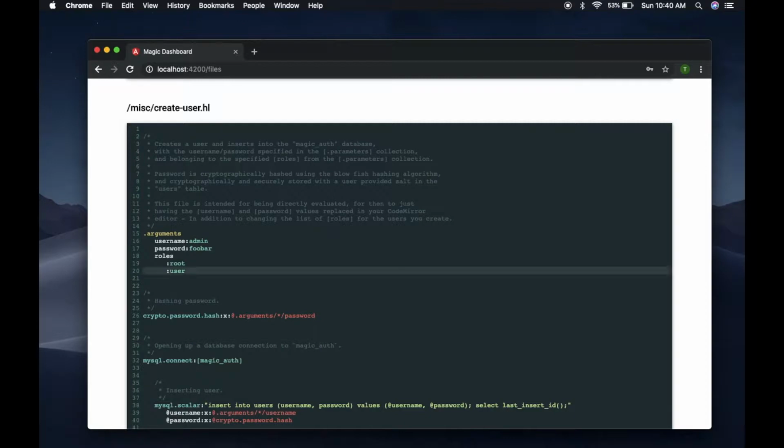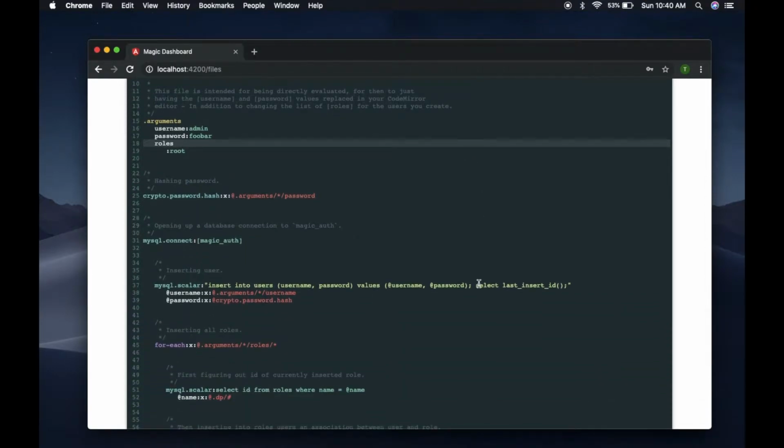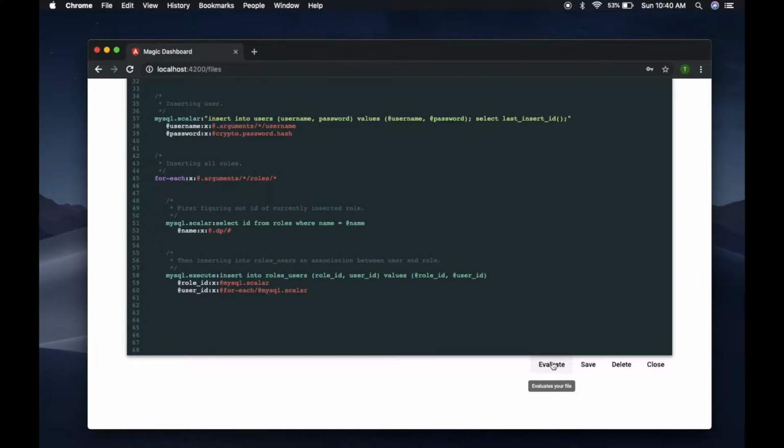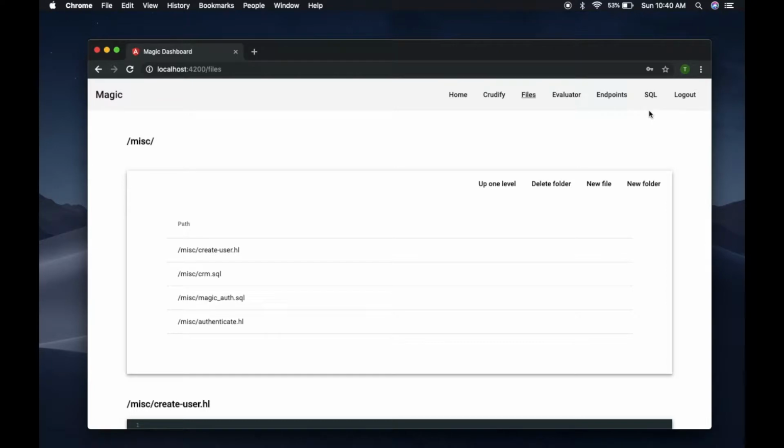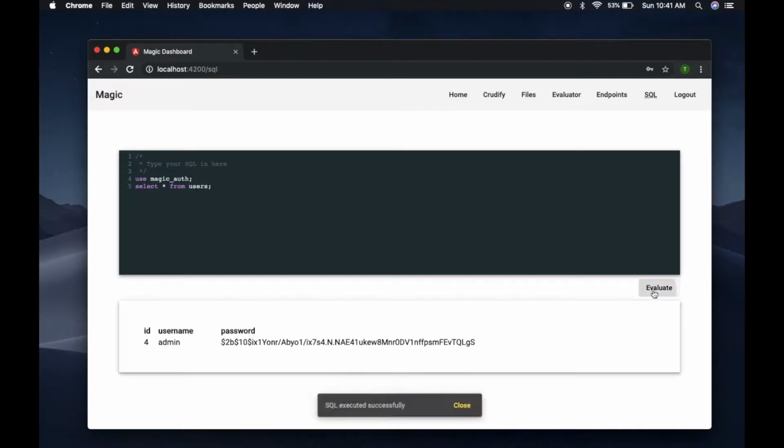Then I'm going to remove the user at line 20 here, underneath the roles, because I only want my user to belong to one role, and that is the root role. Don't save the file, just click Evaluate immediately. If we now go back to the SQL pane and choose to use magic_auth, and select all from users, you will see that we now have 1 entry. The password is cryptographically secured using a blowfish hashing algorithm with a per user based salt, so it should be highly secure for the record.